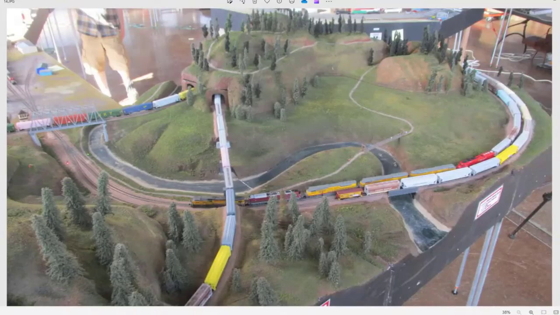It kind of shows what you can do with a little bit of elevation change. That's an 87 car grain train. You're looking at the beginning and the end of that loop all together.